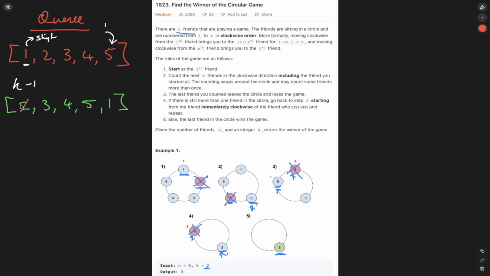And now we just remove the first value within the queue. We do that by shifting off. And this is the result of removing 2. Now we move along by k-1 friends, and with each friend we move along, we shift off and then push on to the end. That will result in the queue looking like this. We remove the first element by shifting off and repeat the process.